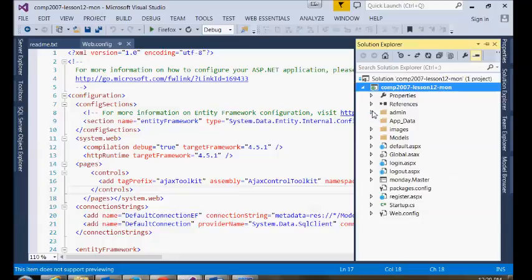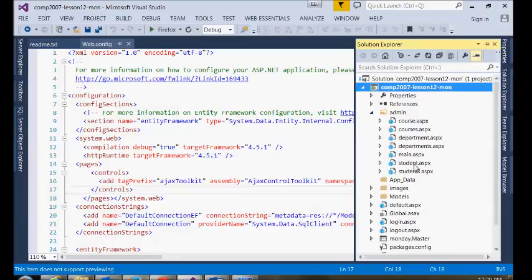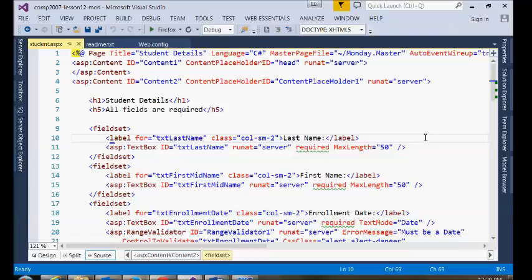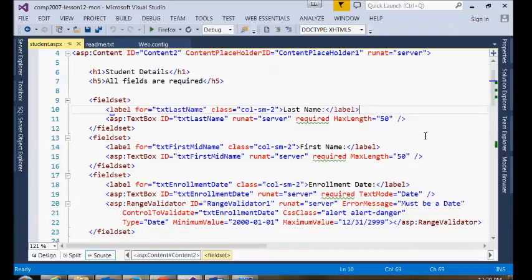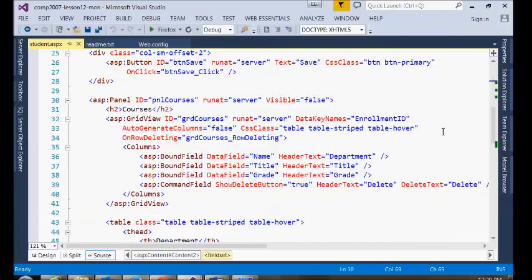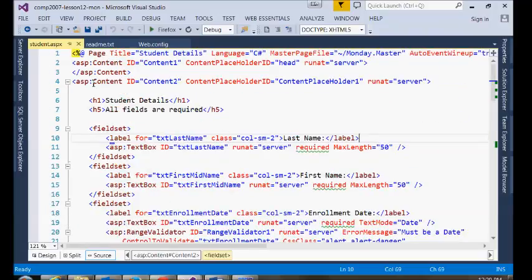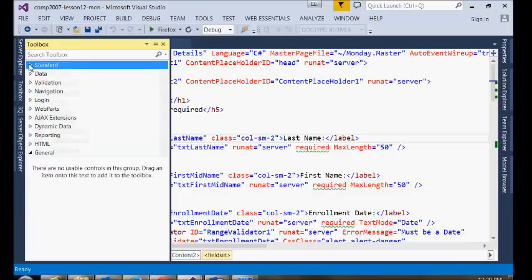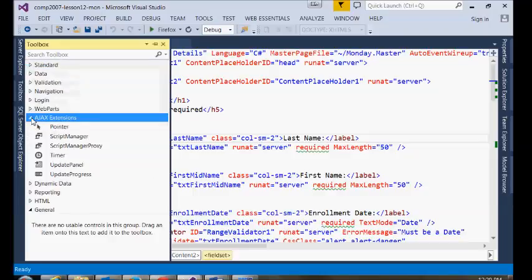So let's go into your admin folder. We want to open up the student.aspx page. Now this is all done in our HTML. We don't actually have to make any changes in our C# in order to enable the Ajax. Actually, sorry, I'm going to do one thing at the top first. If I go to my toolbox, notice there's now an Ajax Extensions tab.